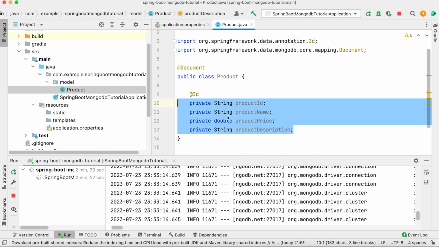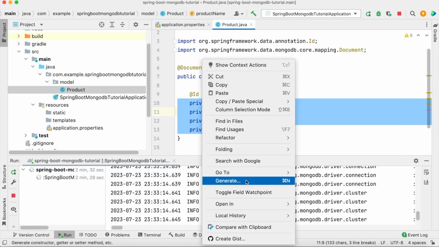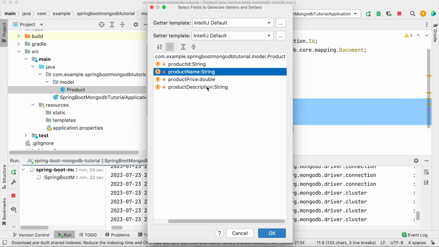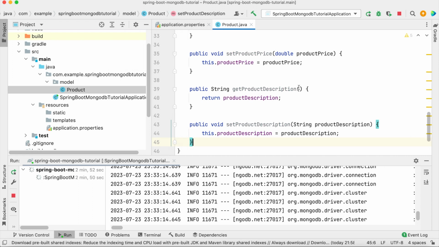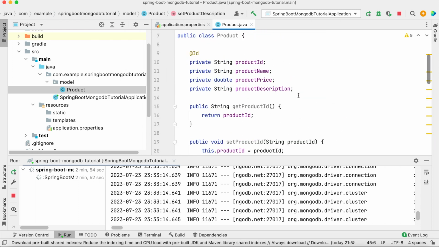And also, the last thing which we need to do in order to be sure that we would be able to map our data properly later on is to generate some getters and setters. Alright, now our model class is ready.